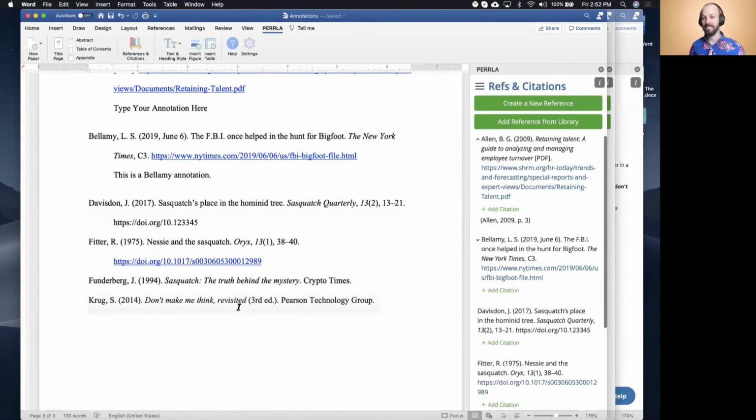Don't Make Me Think. So Perla's new APA 7 reference engine in the add-in and in Perla Online gives you the ability to search for books, journals, and websites using ISBN, DOI, URL, or author and title.